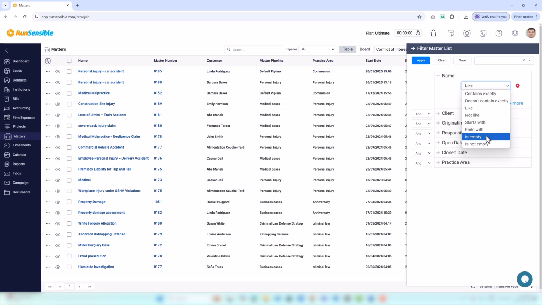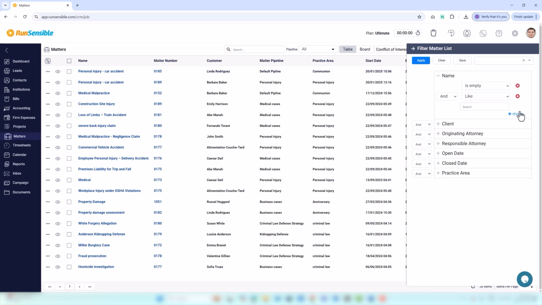Additionally, options like is empty or is not empty allow you to filter based on whether a field contains any data. When using these options, the search box will disappear as no search term is needed. For more advanced filtering, you can refine your results further by adding additional criteria. To do this, click the More button at the bottom of the panel, which will expand to reveal a second drop-down menu and search box. You can then set a second filtering condition using the same process.